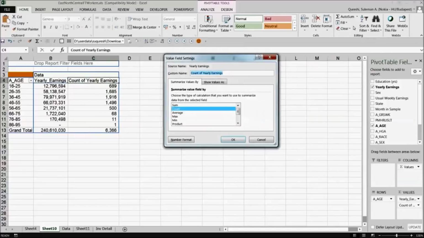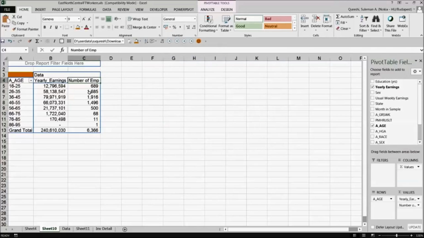So how many people are in this category? I'll change it to number of employees. I'll select OK. So now we have yearly earning, which age group has how many employees in that age group. So this makes it simple to see how we can do it.